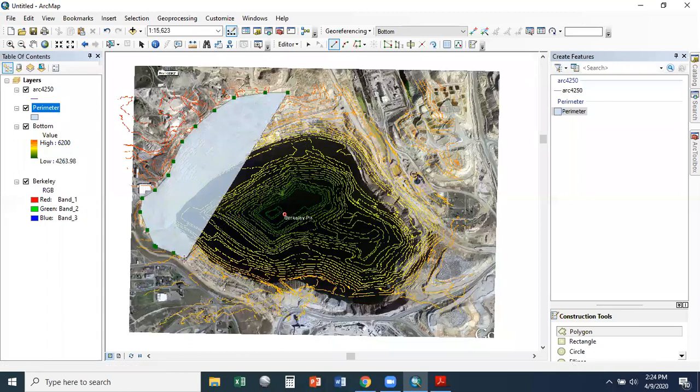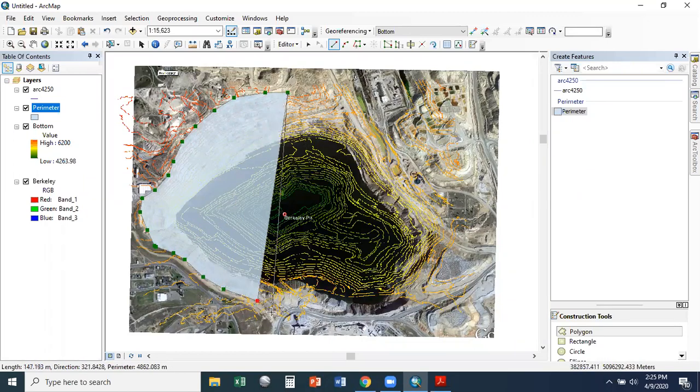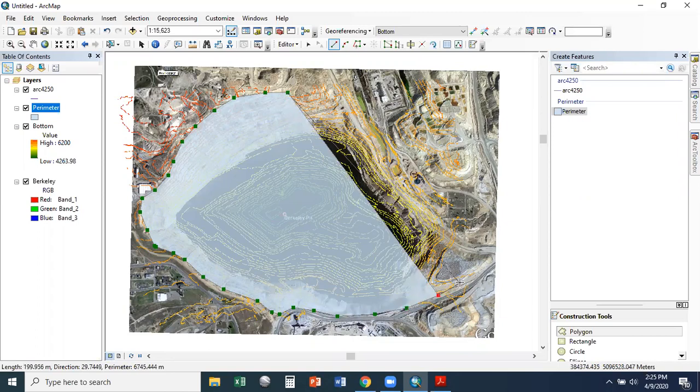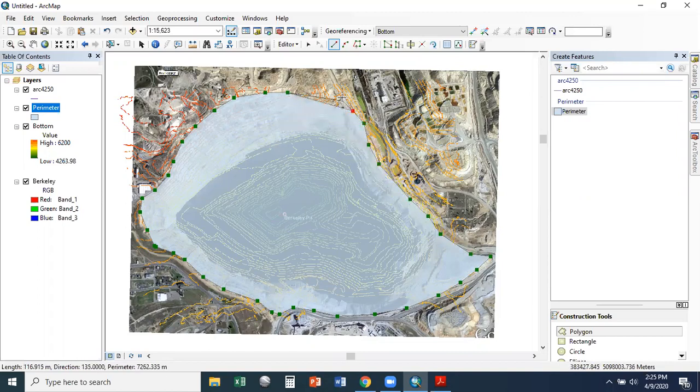Okay, there we go. Just pick your way around. Remember, one single click will put down a vertex. A double click will finish your polygon. So let's just go all the way around and sort of pick out the area that defines the perimeter of the Berkeley Pit.